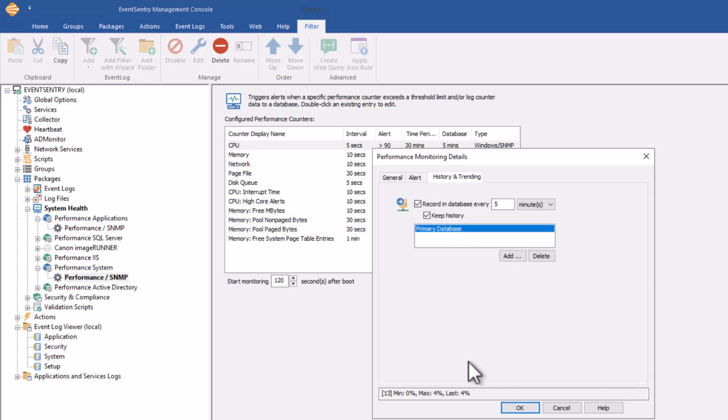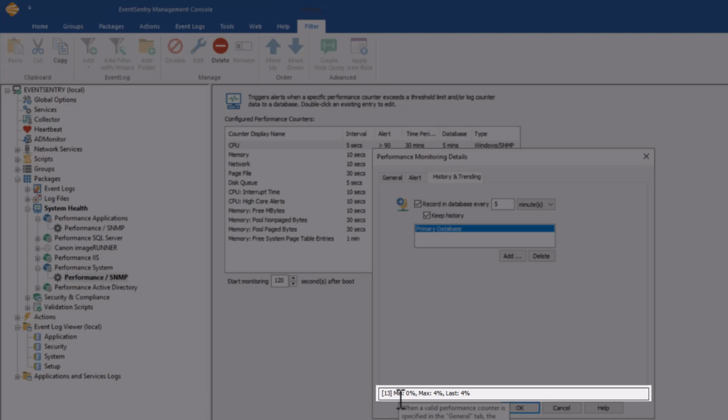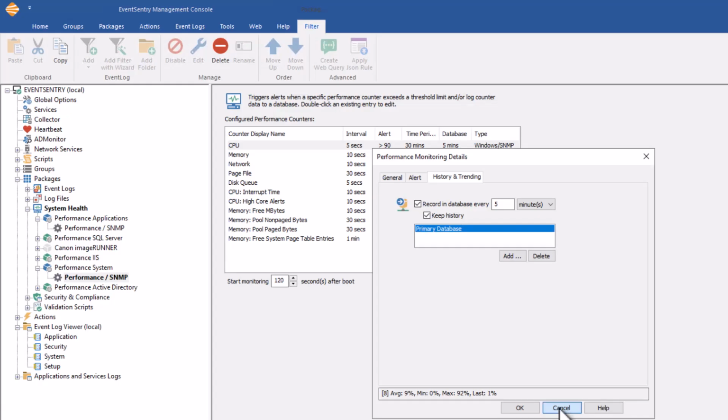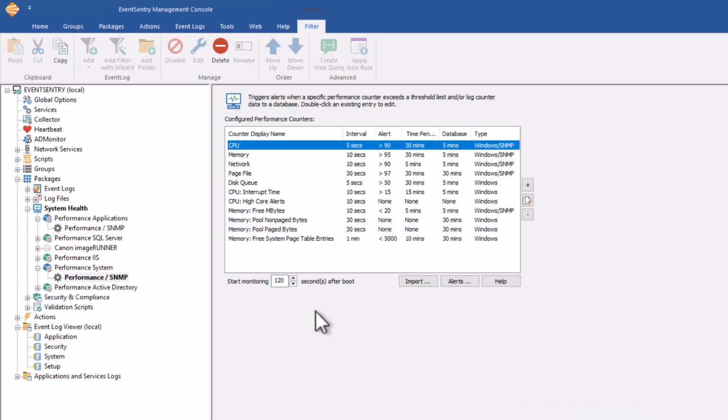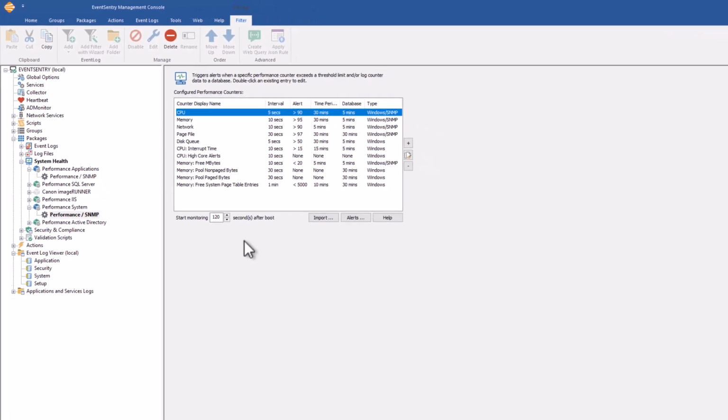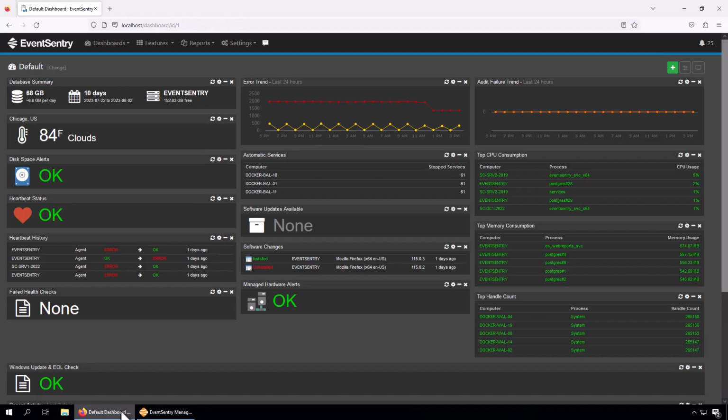And you may have noticed that on the bottom here, we have the current value of these CPU counters. The numbers inside the brackets are actually the instances, so these would be the CPU cores that EventSentry is iterating through. So once we have the performance counters configured, they'll be written to the database.